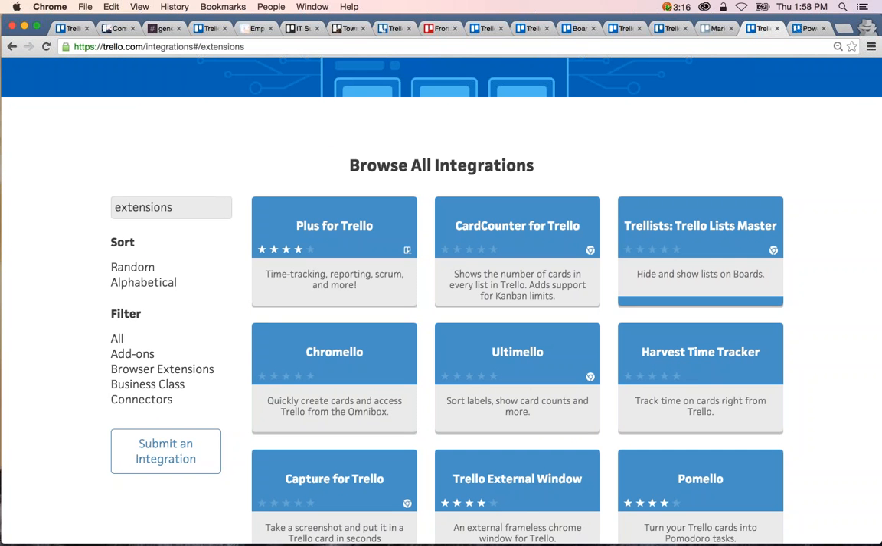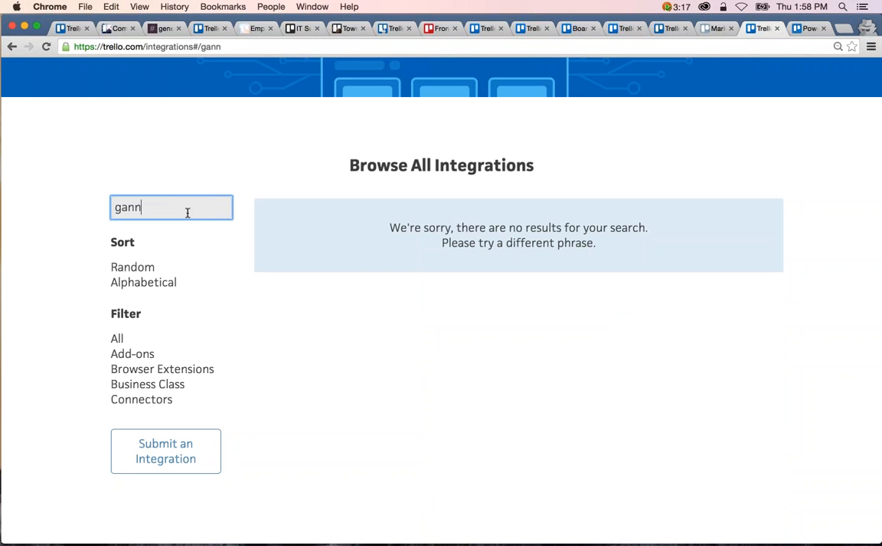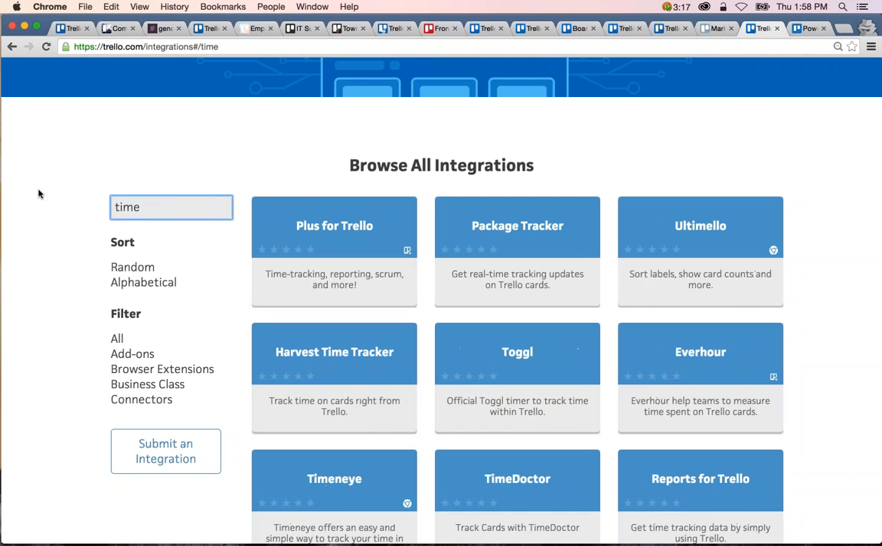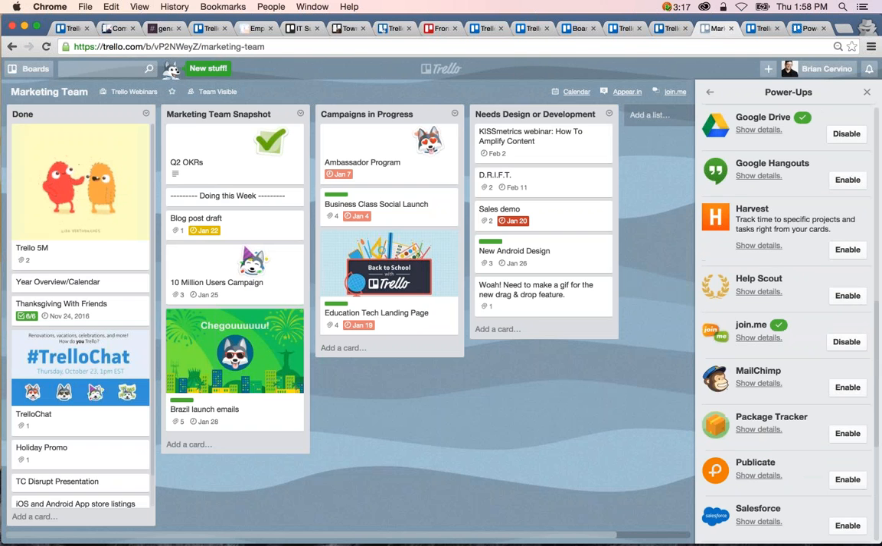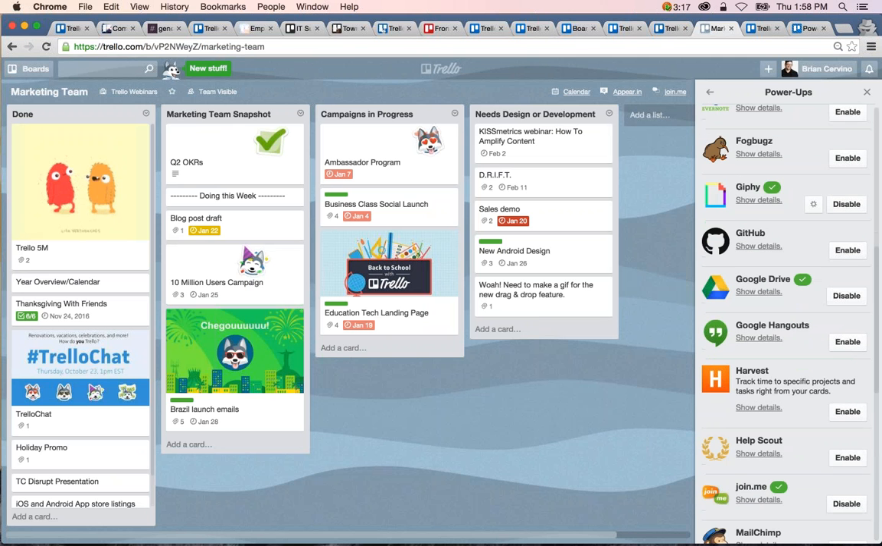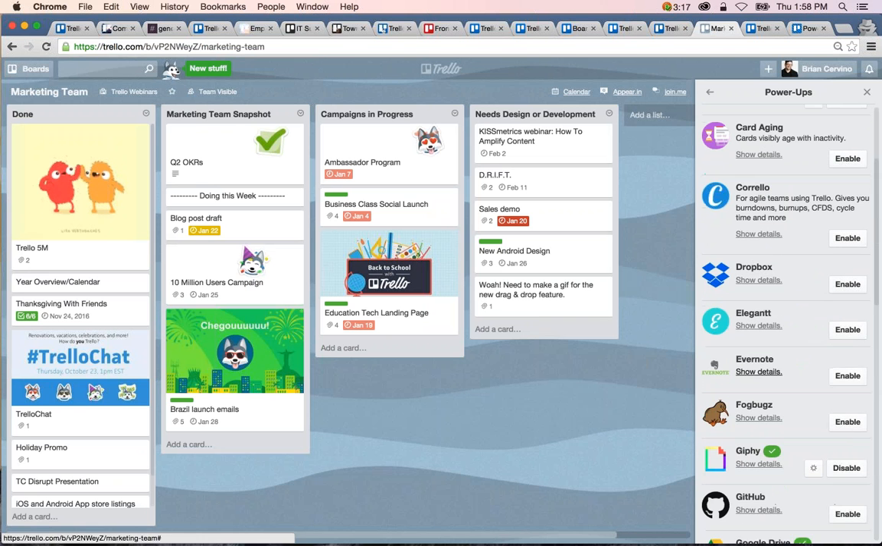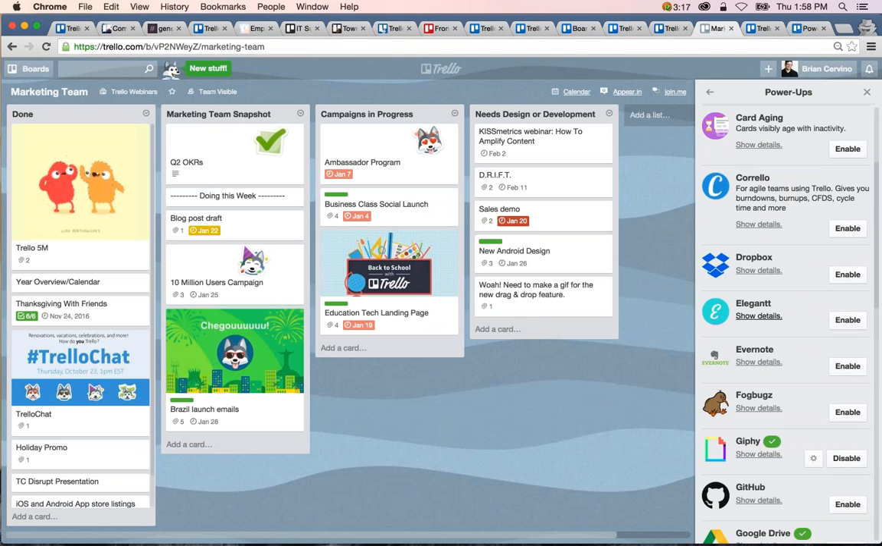Okay, it looks like someone's looking for Gantt stuff and time tracking. Both of those are on our integrations page. We also just launched with our new Power-Ups platform yesterday the Harvest Power-Up for time tracking, and Elegantt, which adds Gantt charts to your Trello boards.